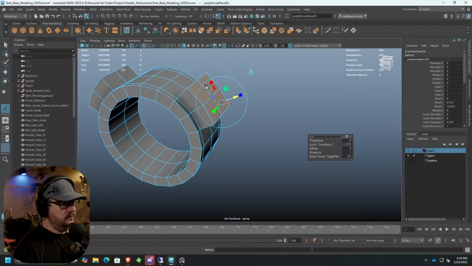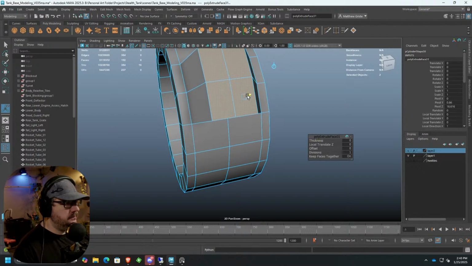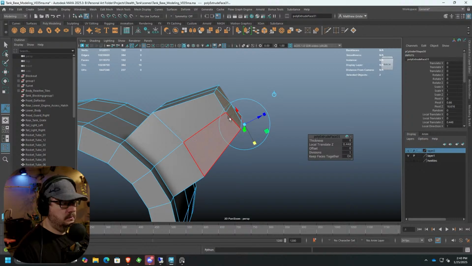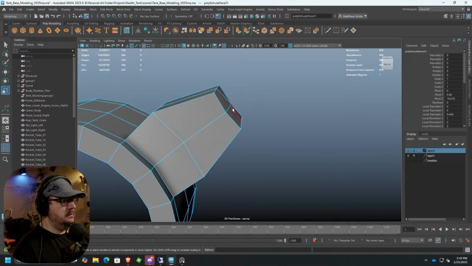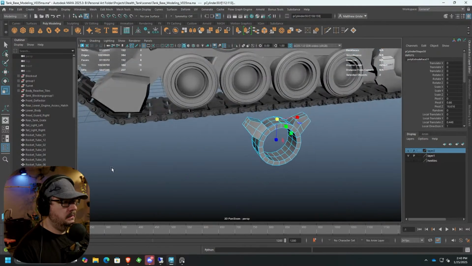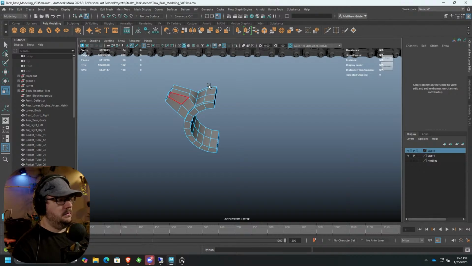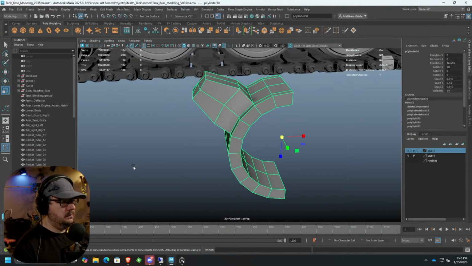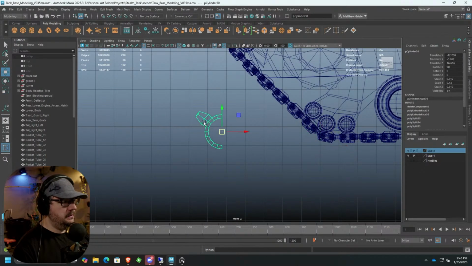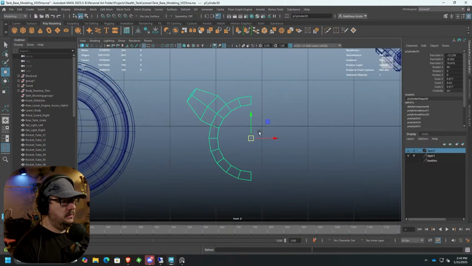So what I'm going to do here is have this as a solid bracket. Let's move this over here. And then I'm going to duplicate one of these wheels to work with.